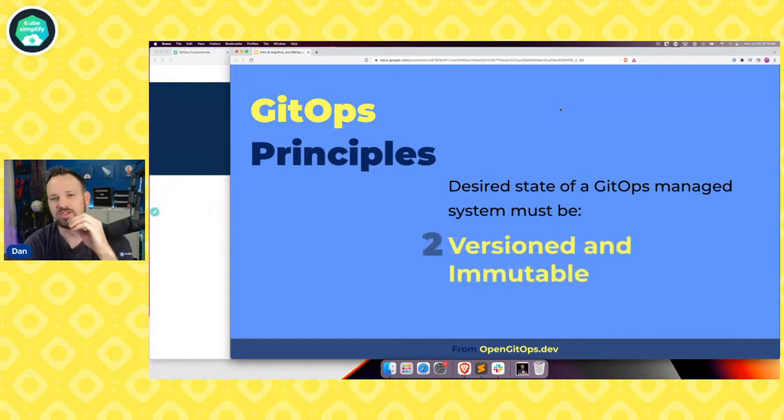Principle number two is versioned and immutable. That means that all of that desired state that is done in a declarative format should be versioned and immutable. In GitOps, the name is GitOps because most of the time that's going to be in Git. Now, you don't have to use Git necessarily. You just need something to be versioned and immutable. And if you're doing that, it isn't just that you're storing the configuration in Git. It also means that the configuration is done in such a way as to be versionable.